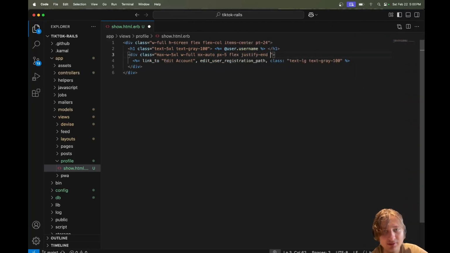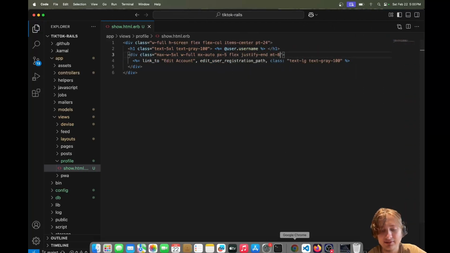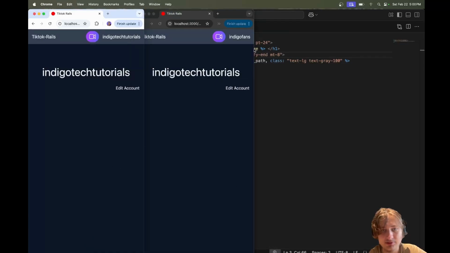First of all, the margin, that's pretty easy. We could just say empty 8 or something. There we go, push it down a little bit.